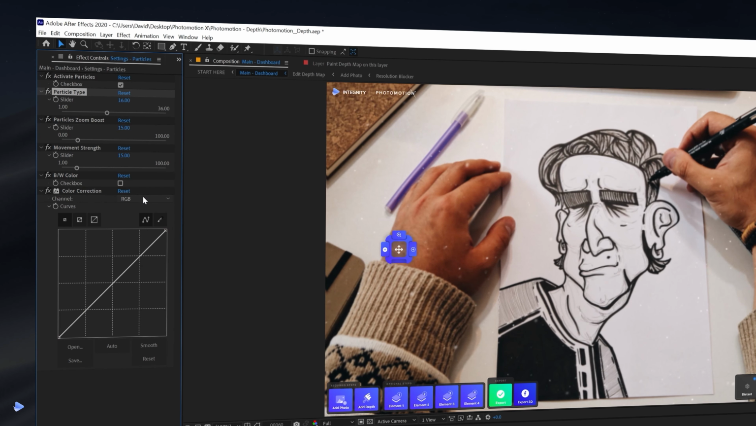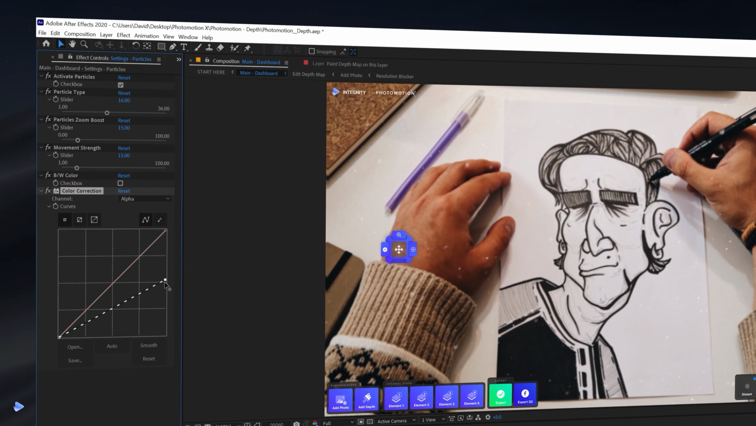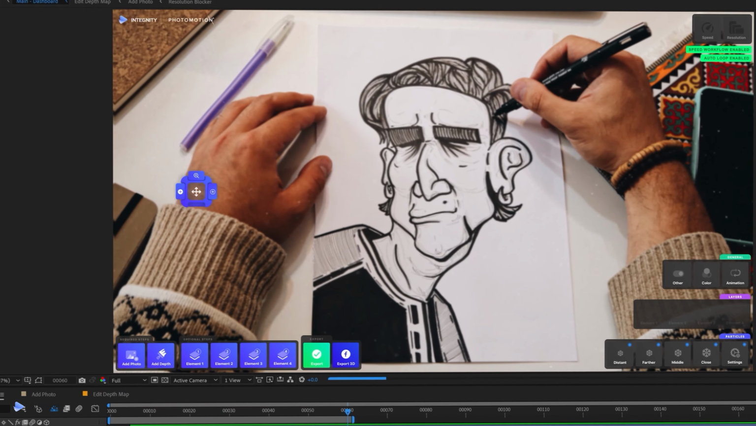Finally, we'll just make them slightly less distracting by going over to color correction here, and then changing this channel here from RGB to alpha, and then proceed to bring down all of the alpha highlights here, just clipping them out, which will in turn dull out the brightest areas of these particles. There we go, they're a little bit more inconspicuous now.